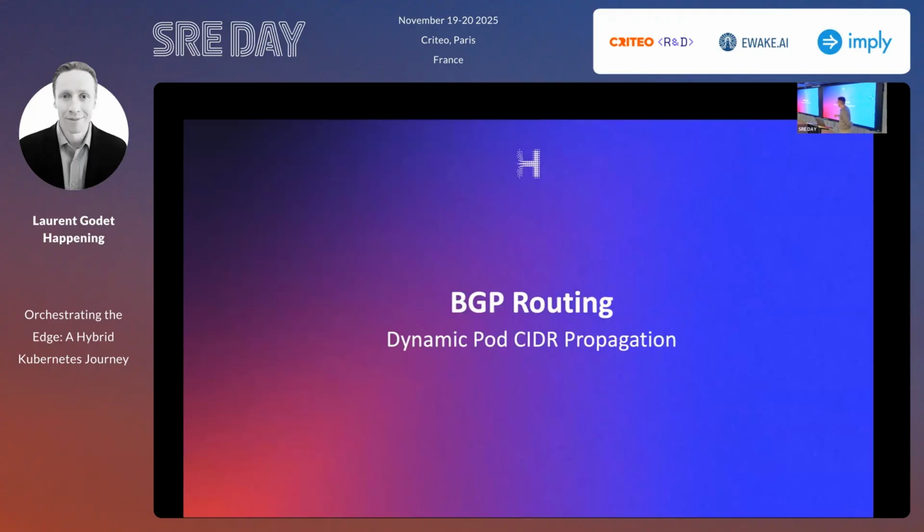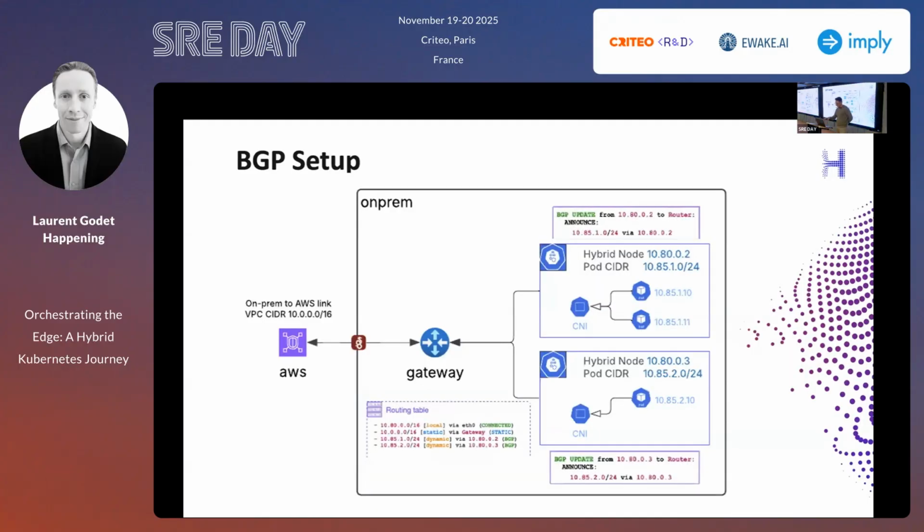So one of the features from Cilium is dynamically handling routing using BGP. And this is how it looks. So we have two nodes on-prem as an example, right? They all have an IP and a pod CIDR /24. And then these pods need to be reachable from AWS to on-prem, and obviously vice versa.